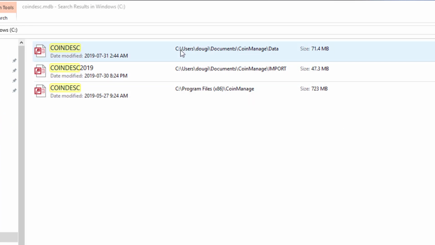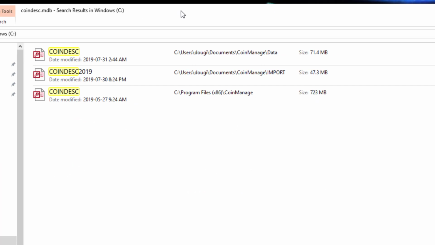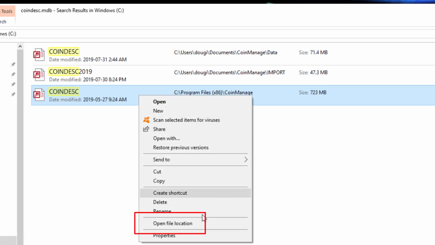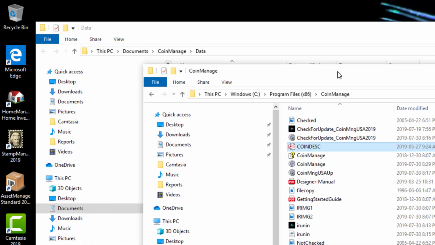And so we've got three results here. We've got CoinDESC in the Users, Dougie, Documents, CoinManage data folder. This is the one that you're seeing here that just has the one coin in it that we just installed. You've got CoinDESC 2019. That's just an import file. We actually will use it later when we update an older file, so you don't have to be concerned with that one right now. But the third one here, I kind of simulated what I've seen in a lot of remote controls, and that'll be where the user will have another one in another folder. And so we see here that there is another one. If we right mouse click, we can select Open File Location, and that'll open the folder where this data file is.